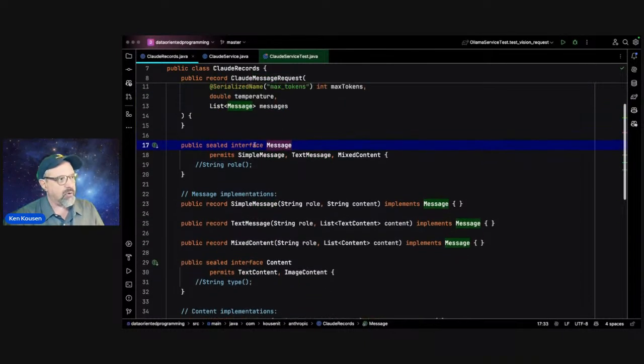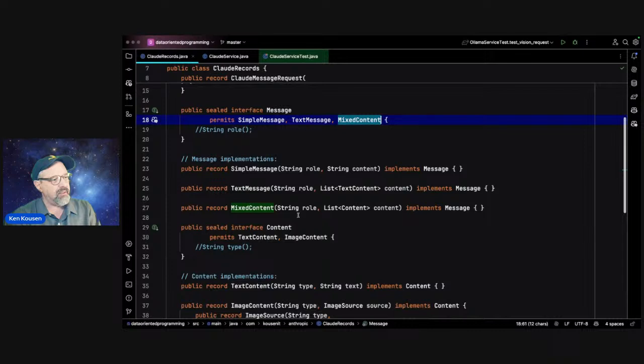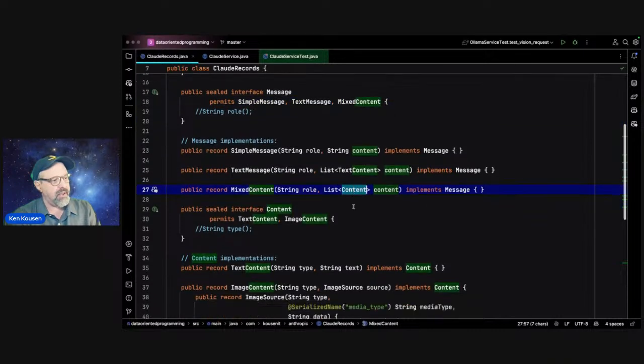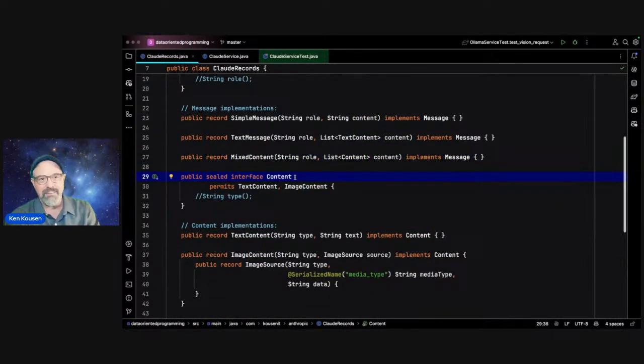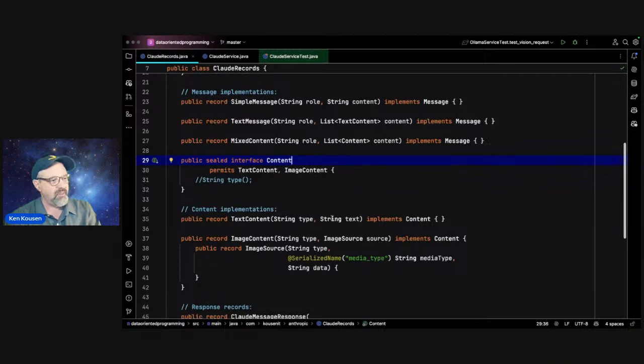Message is, in fact, going to be my sealed interface, or rather my first sealed interface. Message is either a simple message, which down here you see just has a role and a content. That's all it is. Or it's a text message, which has a role and a list of text content. Or it's mixed, which has a role and a list of content, where content is my second sealed interface, which is either text content or image content or both.